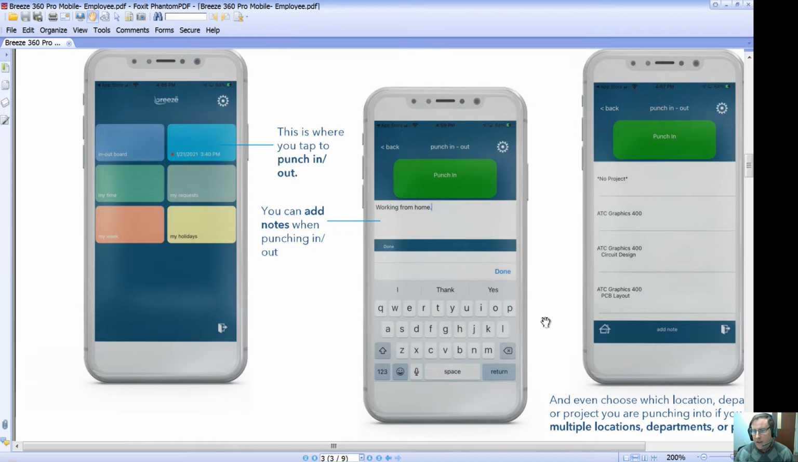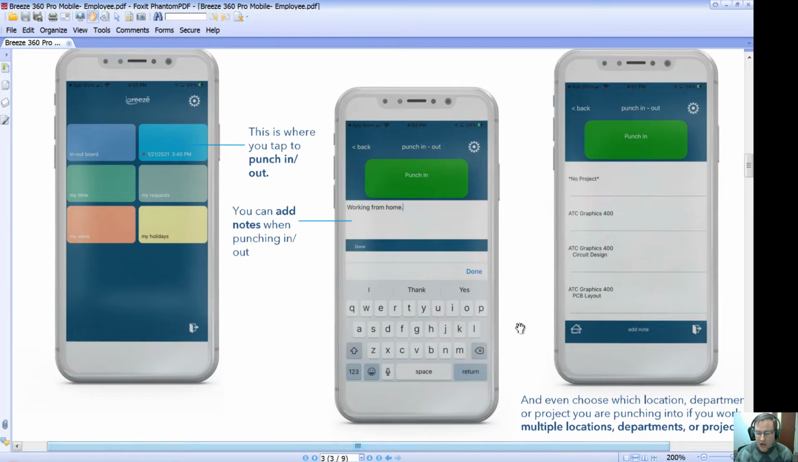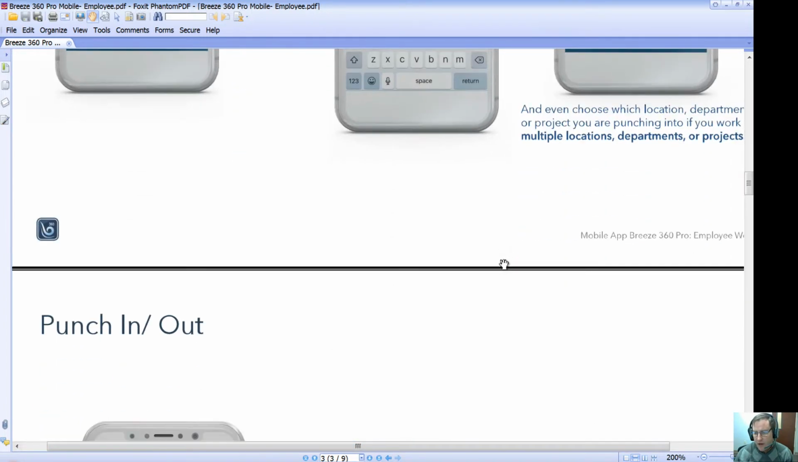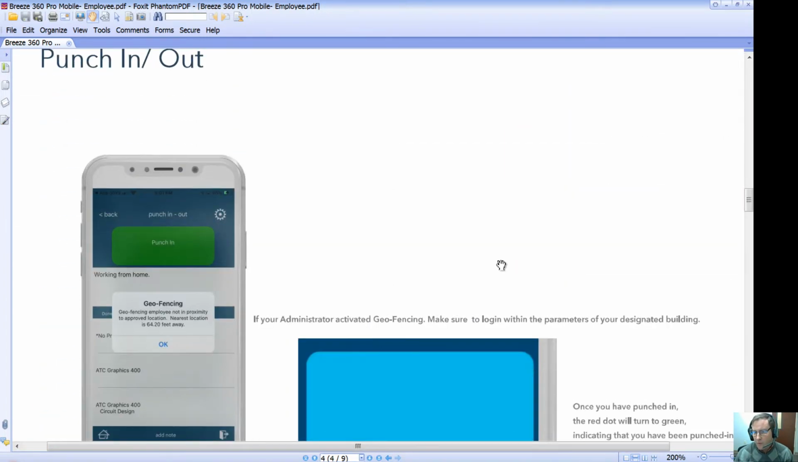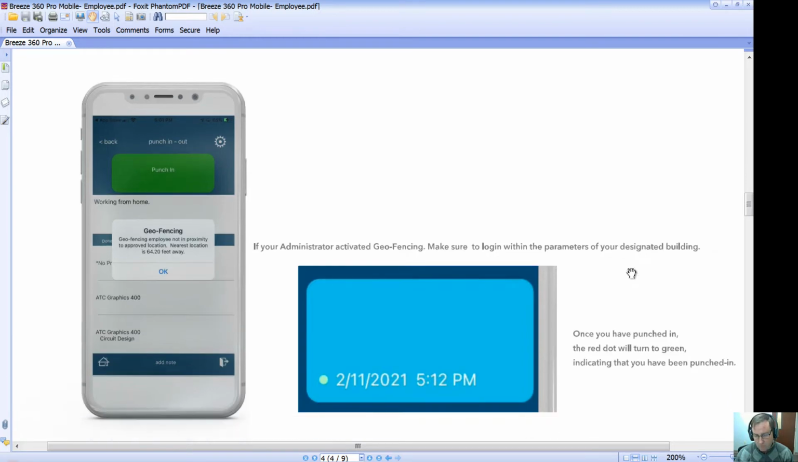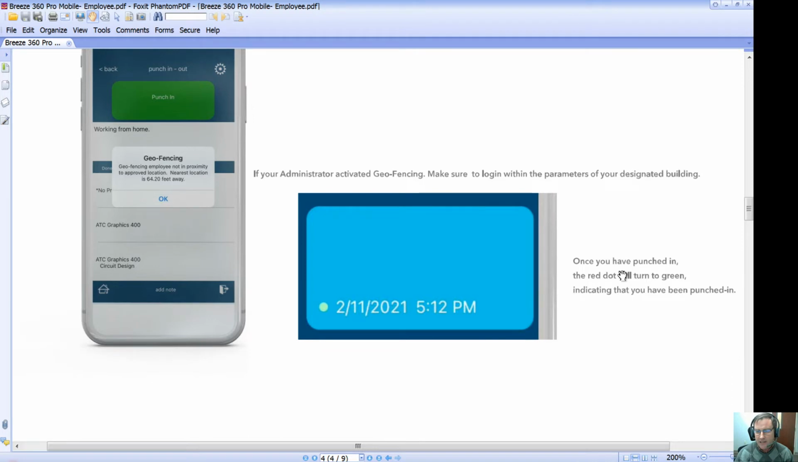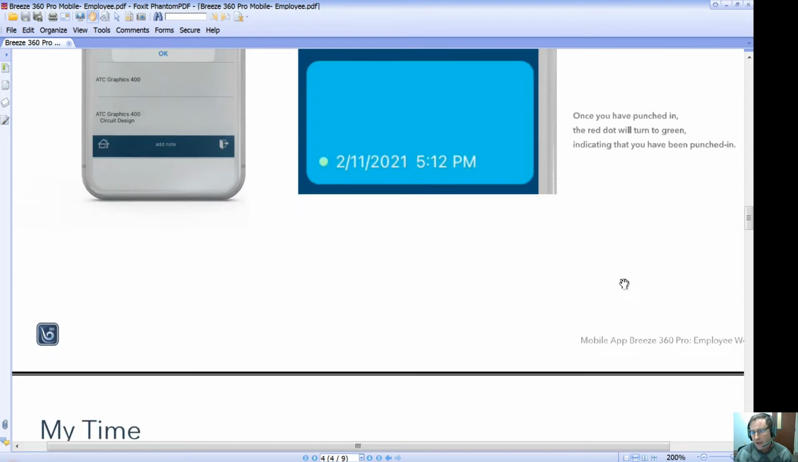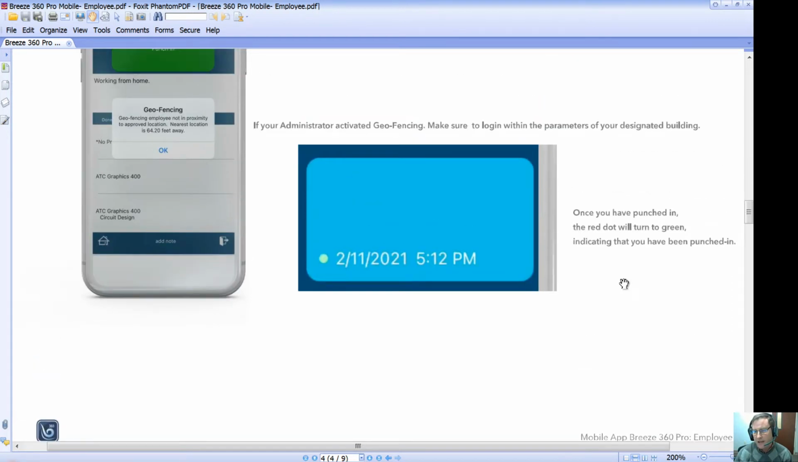And for employees, it's very easy. Big green button, big red button. If you want to allow notes, you can. If you want to allow projects, you can. This is all GPS tracked down to a 50-foot radius. We also allow GPS fencing, so employees can only punch in and out through designated locations. They can't be down at the coffee shop, can't be at the local pub. They have to be where you designate they are.